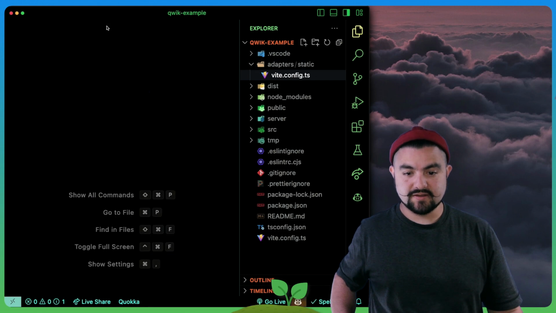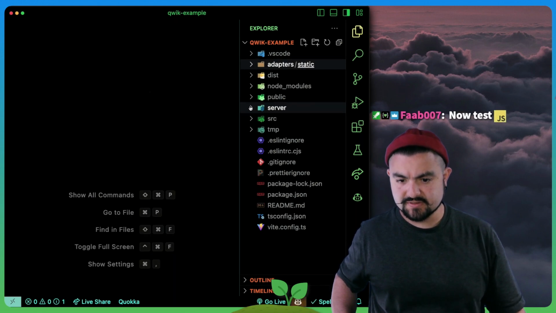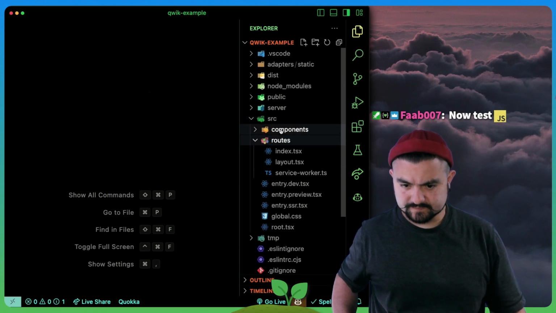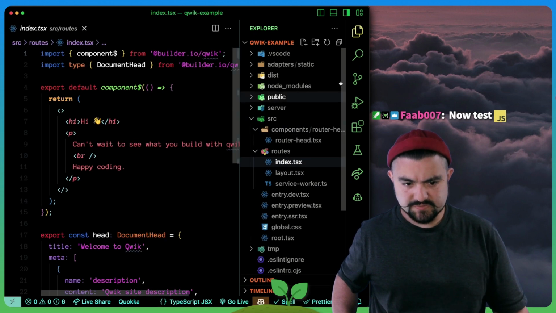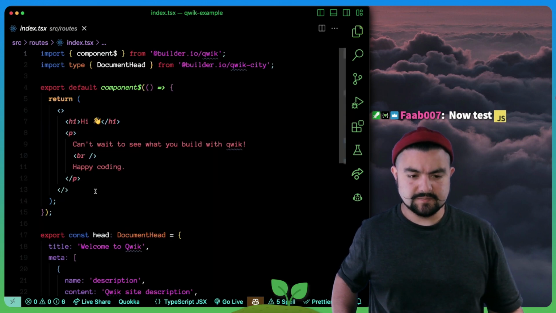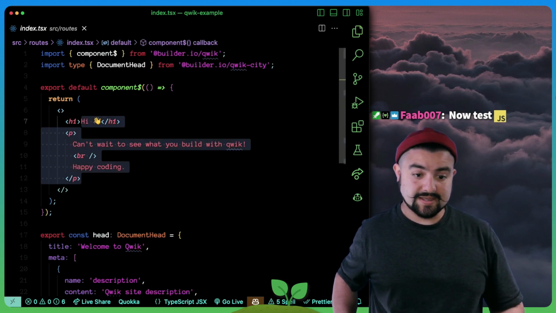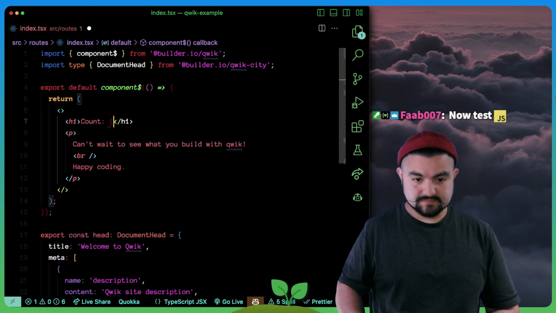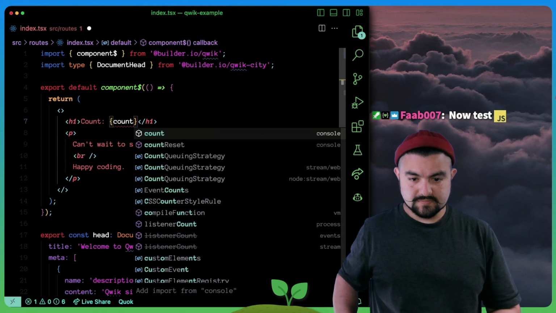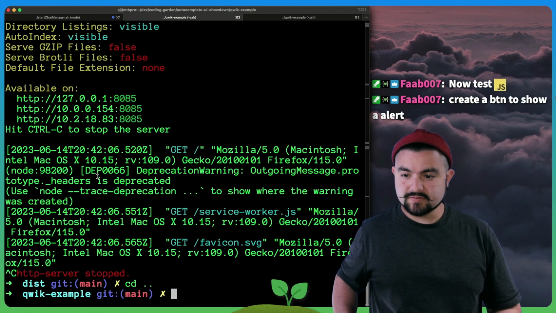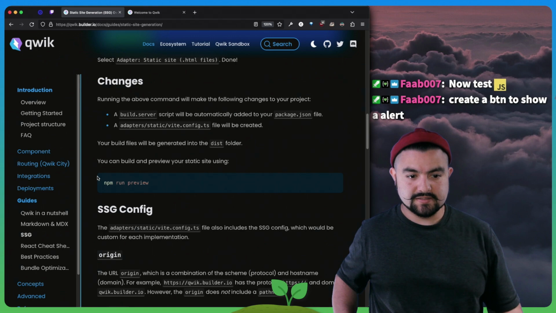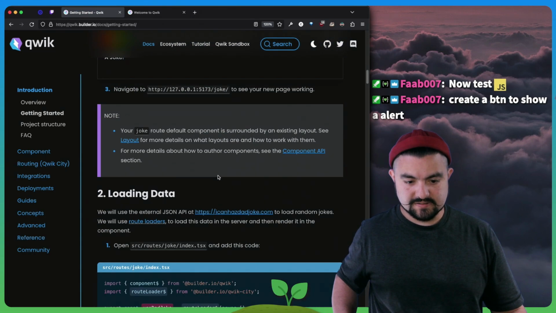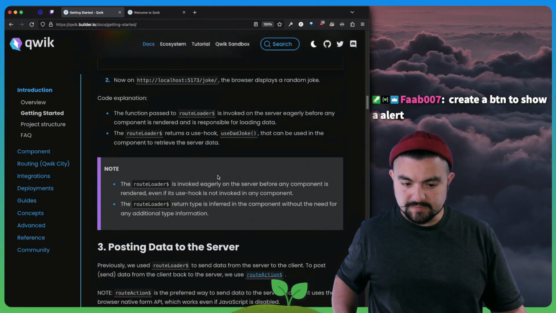Let's rip everything out and make my homepage super, super simple. Yeah, we need some JavaScript. So in our index page, we'll just have a counter button that displays the count. And then we need a count. So let's go to their docs and figure out how to add some state. I don't want to load data.